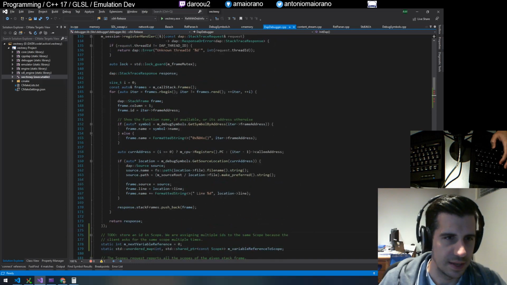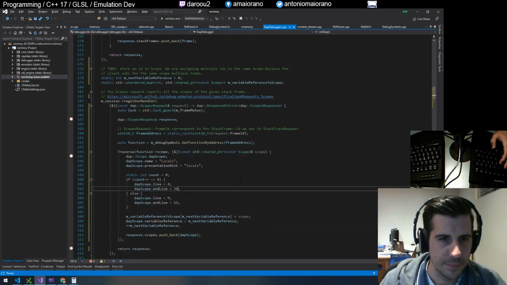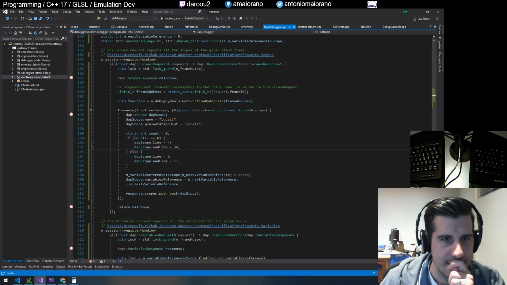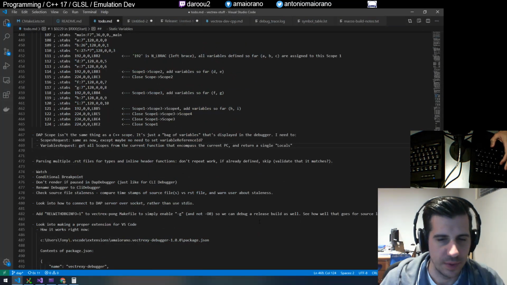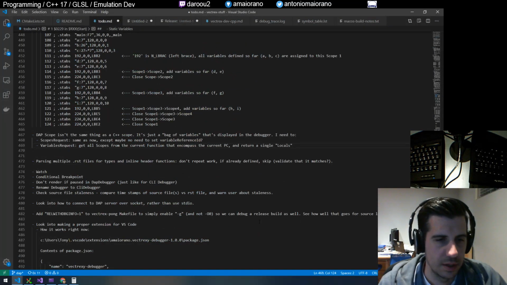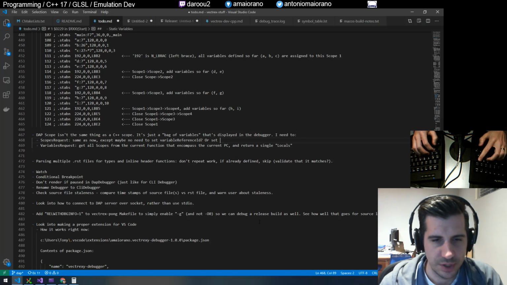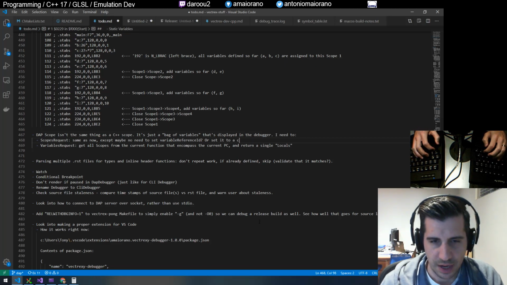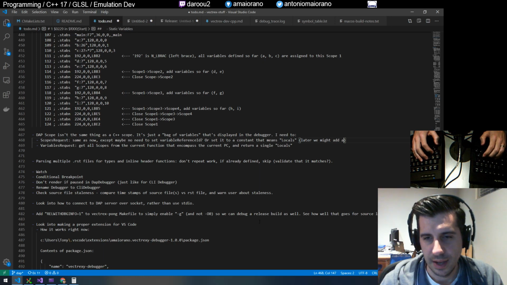Oh, right, because that's the thing. I need to add here. Right, the scope is here, and then I got to populate that scope there. Right. Or set it to a constant that means locals. Later, we might add a DAP scope for registers, for example.